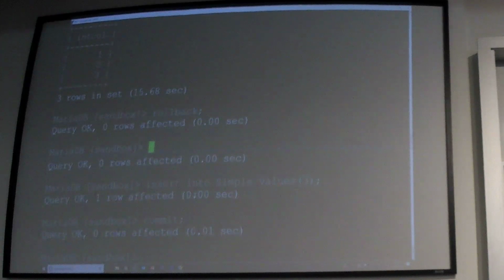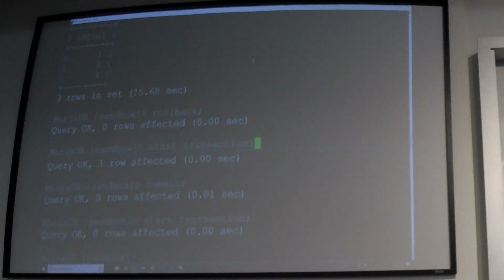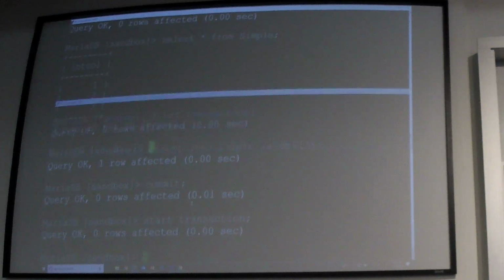But here I did the insert before the select. Let's do it the other way around. So start some new transactions. Over here, I will now select star from simple. And over here, let me try to insert something.